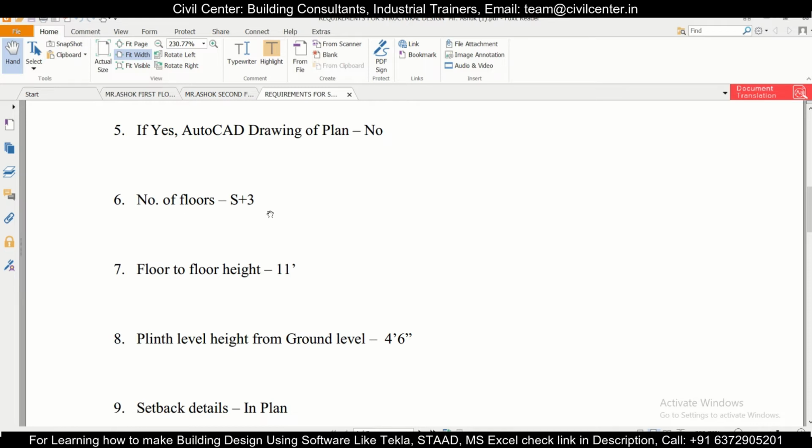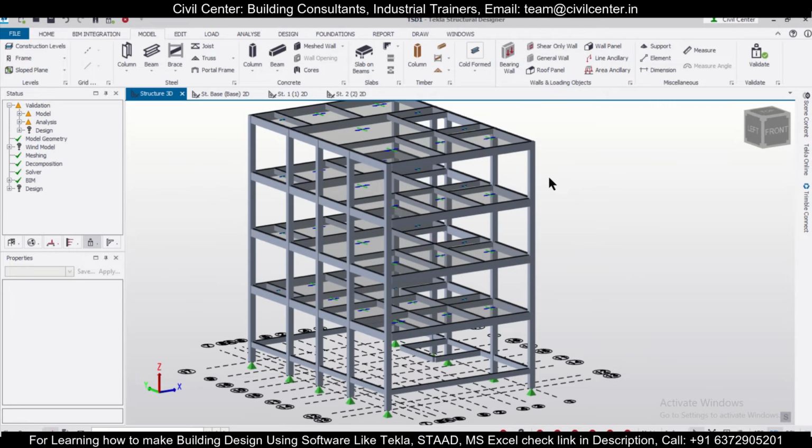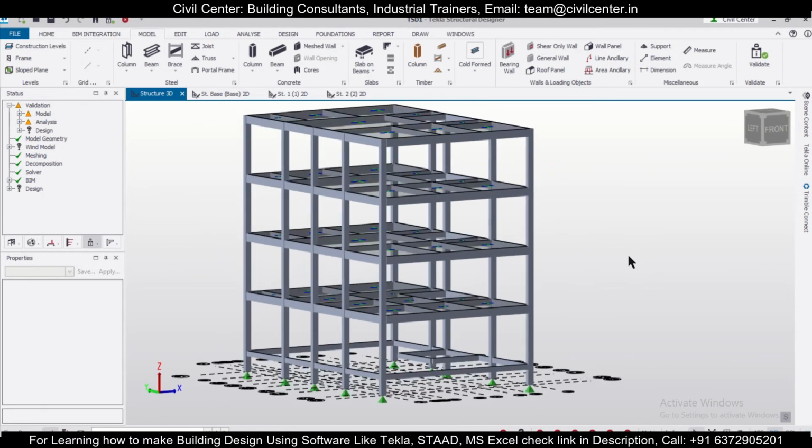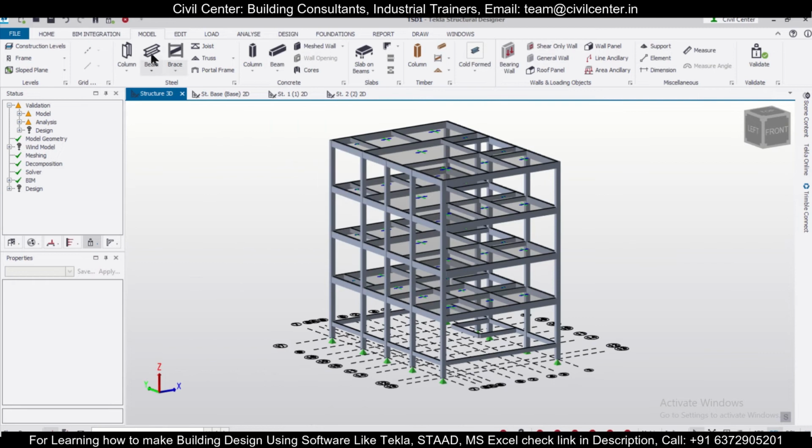So we'll have one more floor above it, and what we have given is, this is the basement, which is the S, and this is the particular 4th floor, and we'll click on OK. This is actually S plus 2 and one more floor above it, this is S plus 3. So we have made our S plus 3 building. We'll just validate the model.